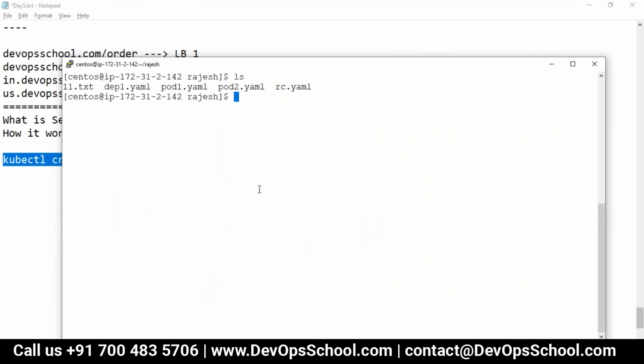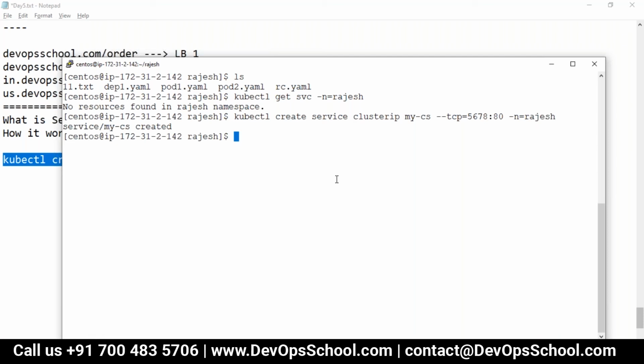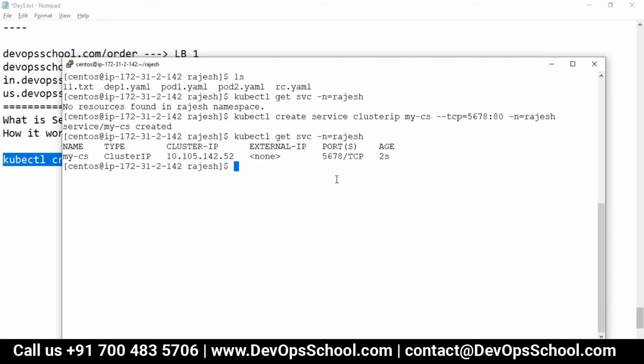Clear the screen. So now kubectl get pods, get svc. First I'll show you svc. Svc means service. -n is equal to Rajesh. Do we have a Rajesh service? Any service? No. Here I created a service. This is a ClusterIP service, with this IP address and this port number.